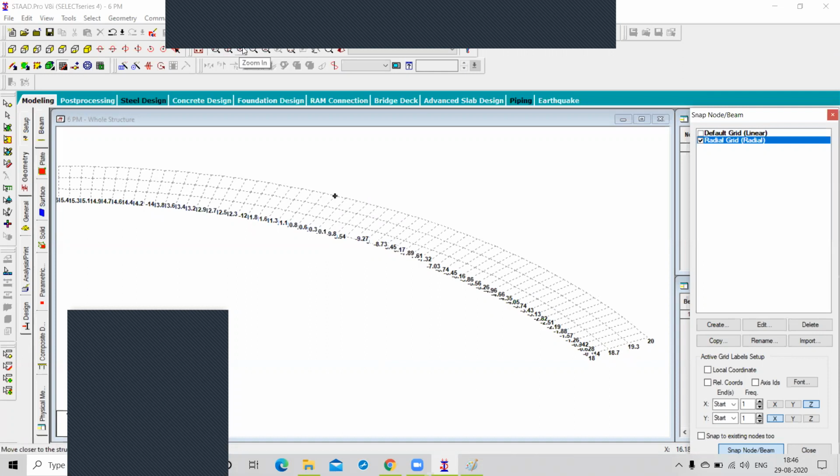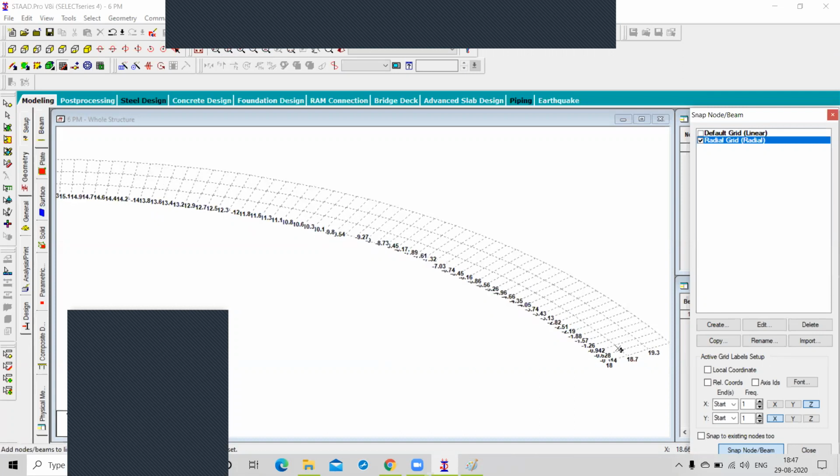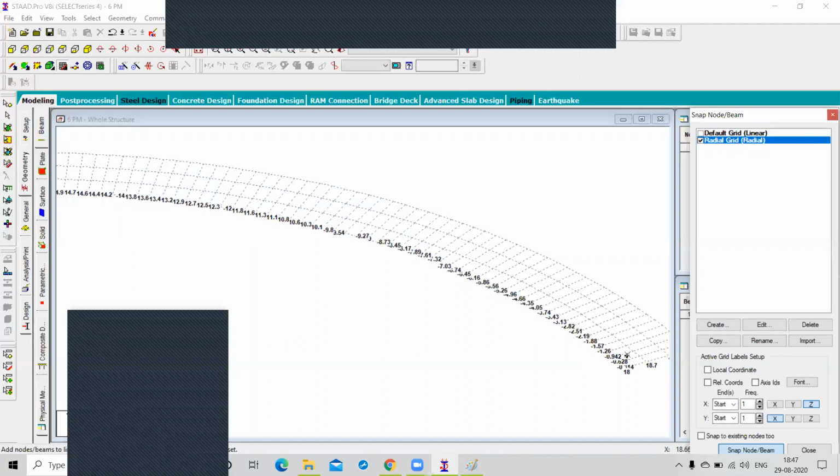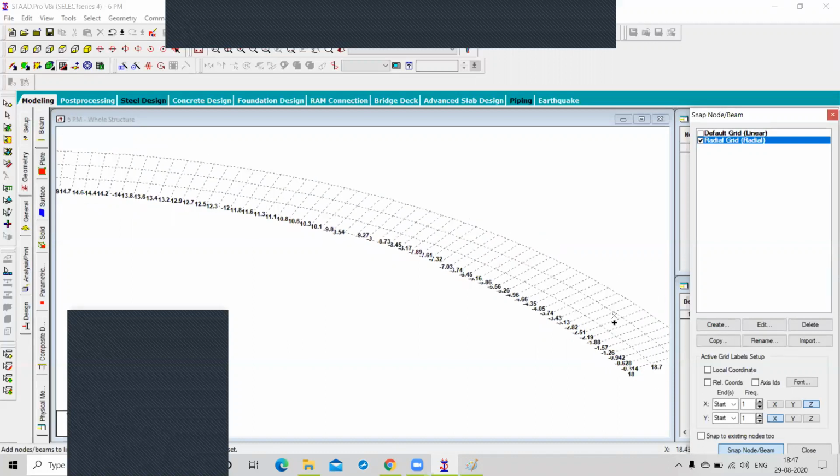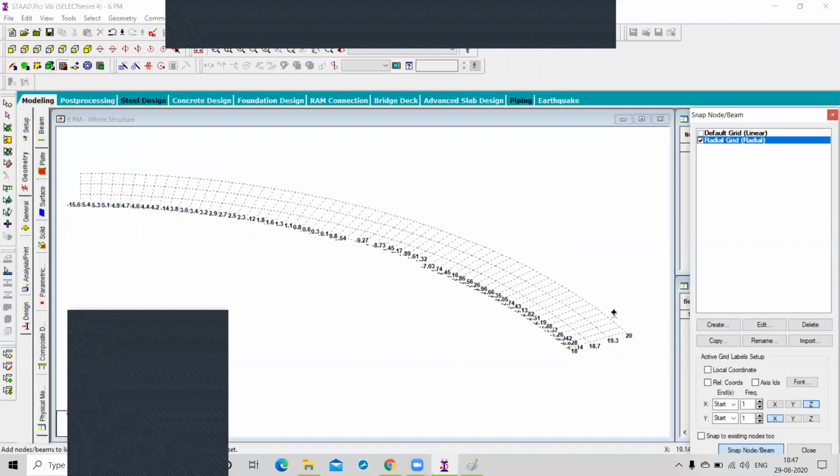These are your zoom icons. This is your zoom in and this is your zoom out, right? This is your zoom extend and this is your zoom factor, right? And you can also zoom by your mouse cursor, by your scroll wheel, like this. You can zoom in your linear grid and the circular grid also, by your mouse or by these icons.